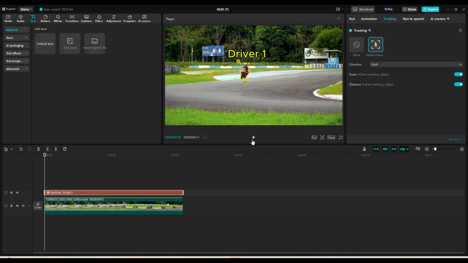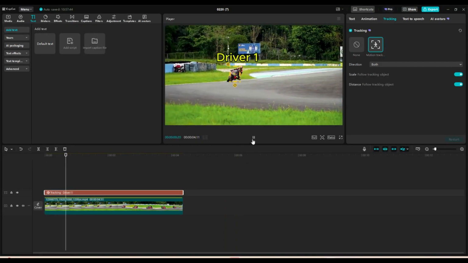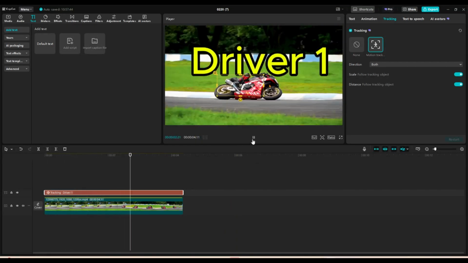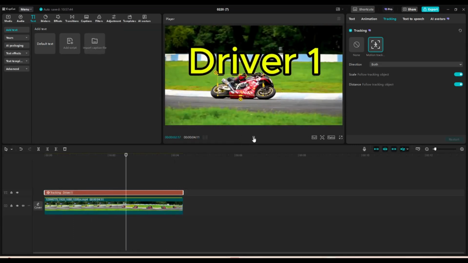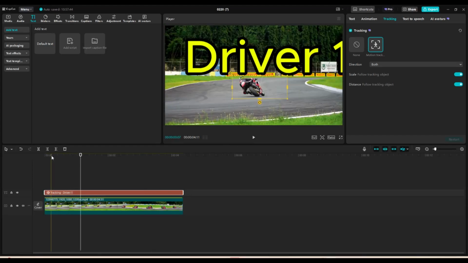Tracking is complete. If I were to go ahead and play this, you can see it's tracking him, but the text is getting large as he gets closer. So if I want the text to stay the same size, which I do, here's how to do that.